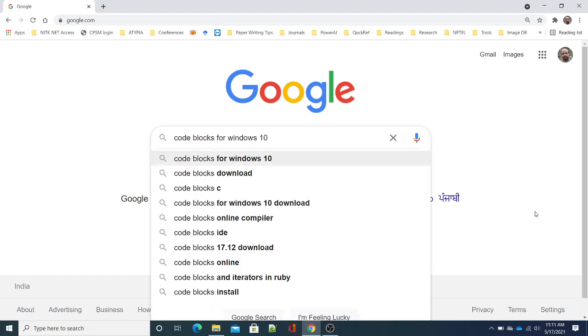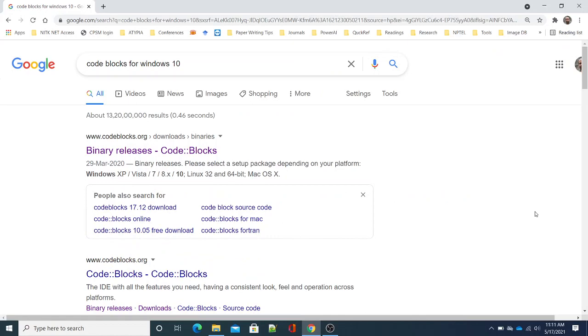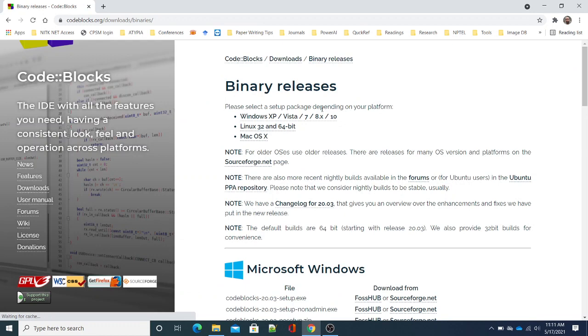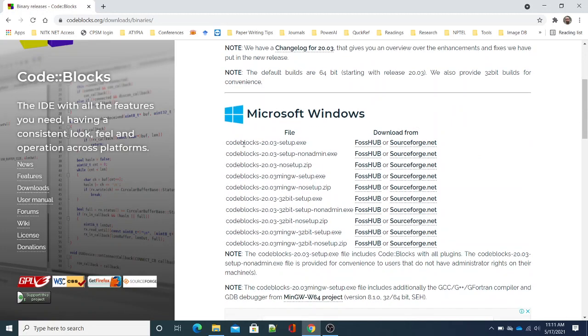I am assuming that you are using Windows operating system, especially Windows 10. So search for CodeBlocks for Windows 10 and the first link appearing, you go to that link. Here the CodeBlocks software binary releases are updated. So from the list of binary files available, you can go for the fourth one.